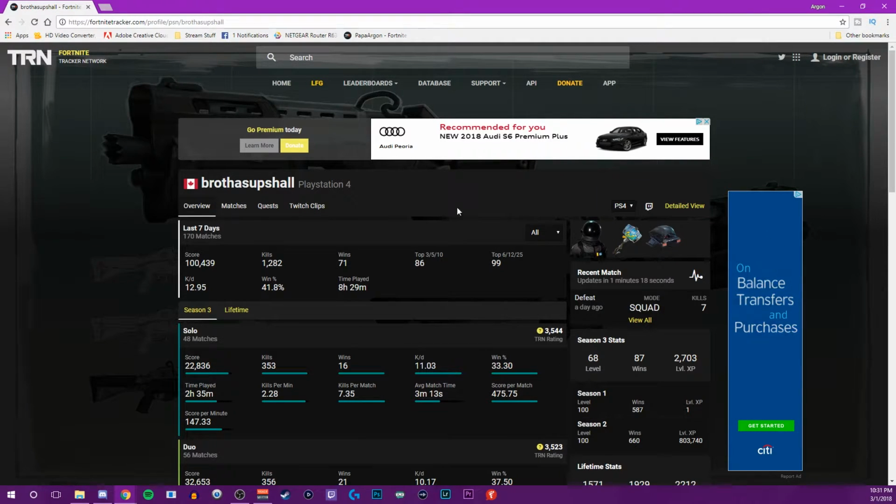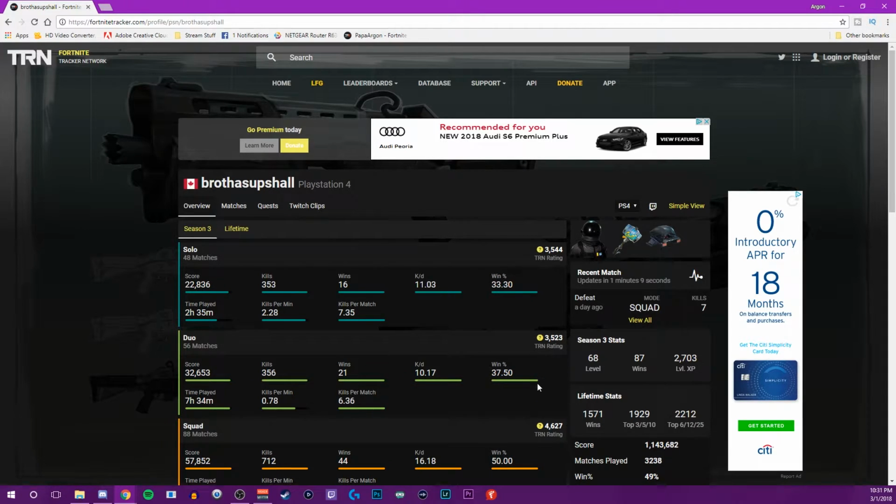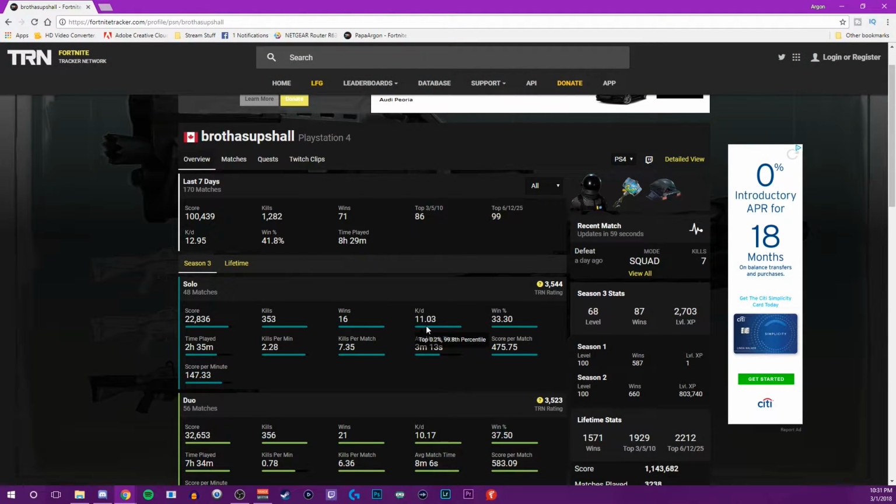Now when you click on his name, or enter your own name, you're going to see there are two versions of stats that you can look at. If you look over here in the upper right corner, it says detailed view. If you click on it, you will see simple view. Now simple view, I'm not necessarily going to go over in too much detail. I'd rather go over the detailed view. So click on detailed view, and I will review for you guys how all this breaks down.